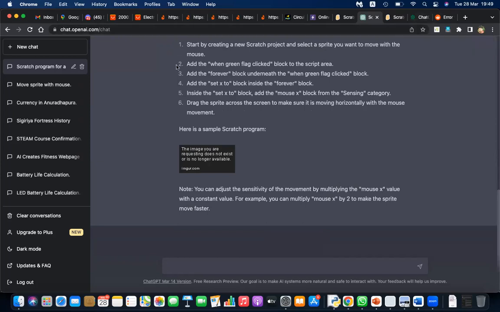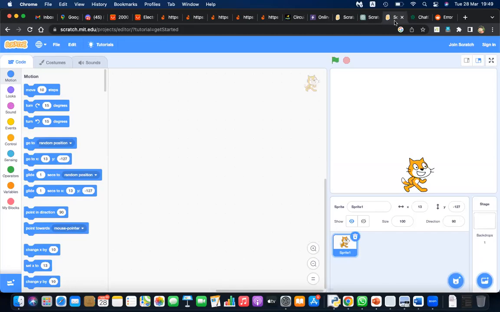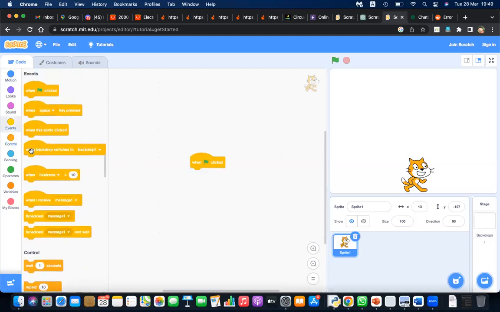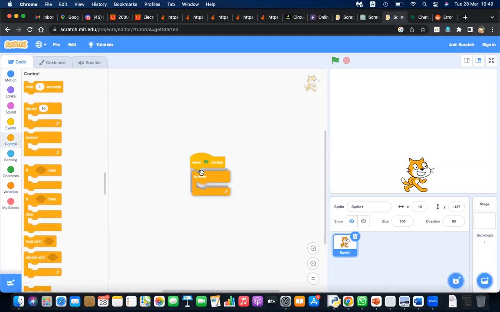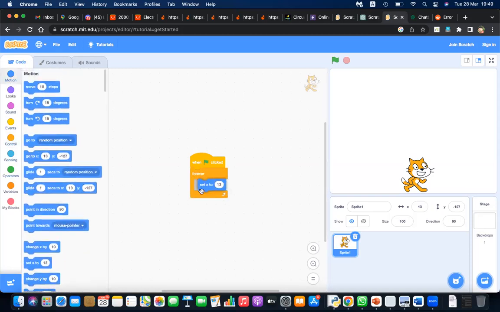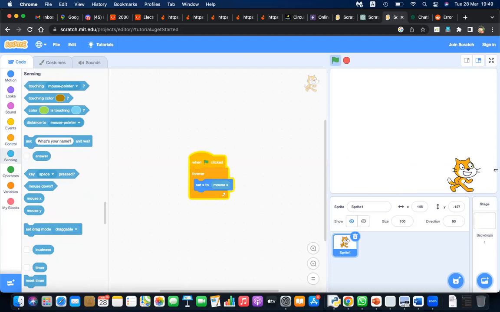Okay, let's do this. When the flag clicked, forever, set x to mouse x. That's it. When you click the flag, you can see when you move the mouse, it's moving left and right. Only left and right, not moving upwards.